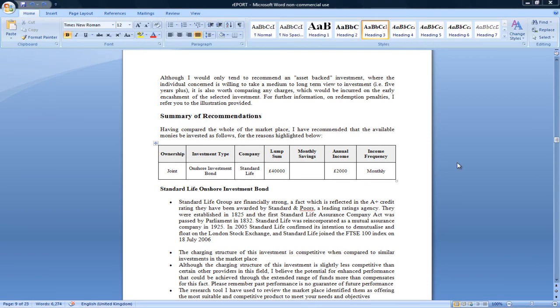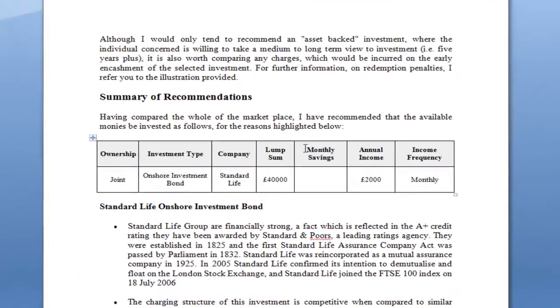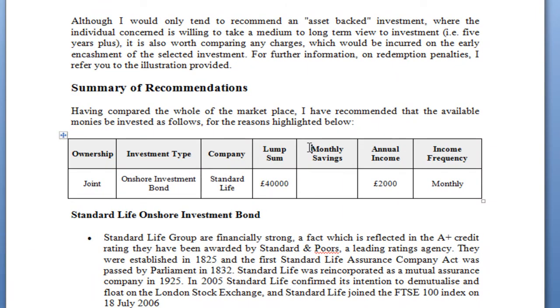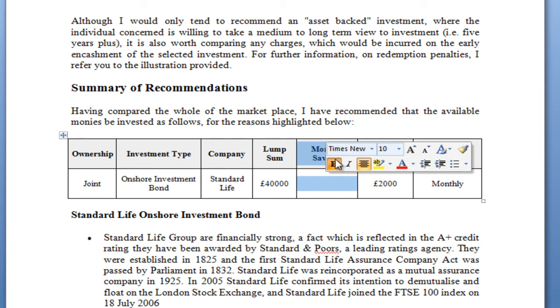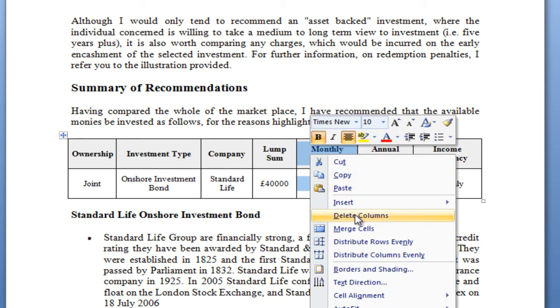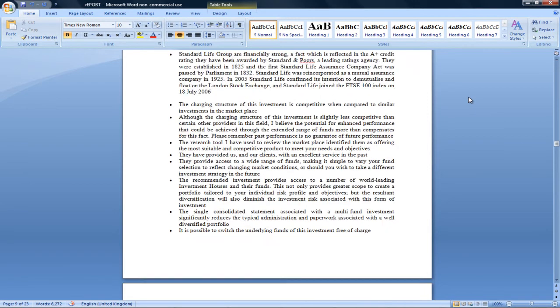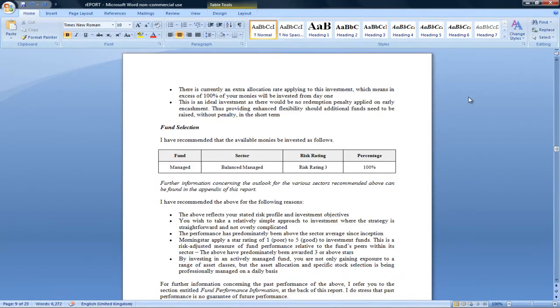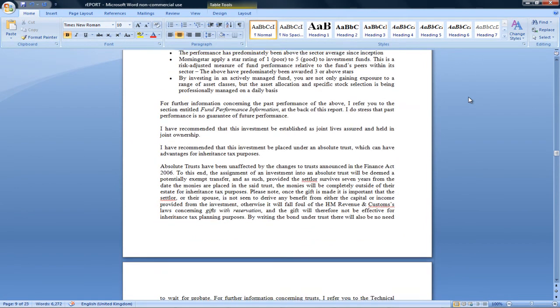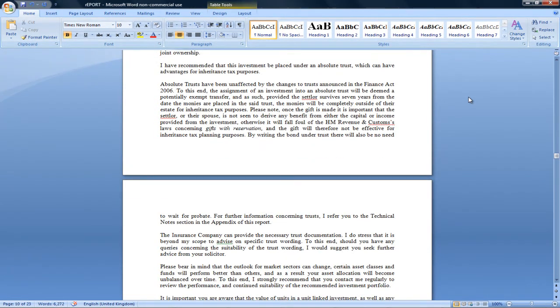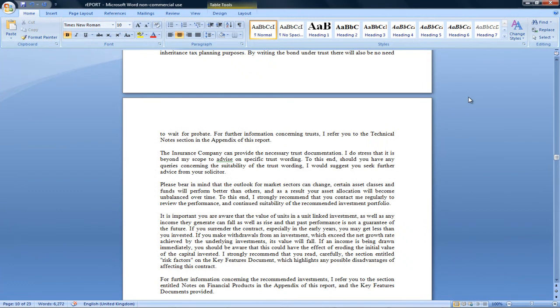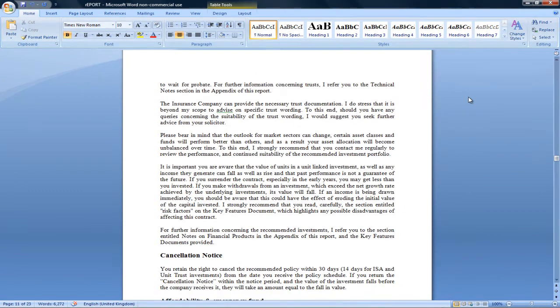It's worth pointing out at this stage that all of the tables throughout the report are fully editable using the standard functionality of Word. For example, let's assume you have no need for the monthly savings column and want to delete it. This is easily achieved by simply highlighting the column, right-clicking the mouse and selecting Delete, and voila! Next comes the actual fund or investment strategy recommendations. This is followed by a recommendation to place the investment into a discount trust. Some technical notes regarding trusts will also be automatically included within the appendix of the report.